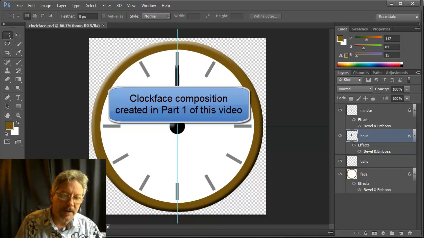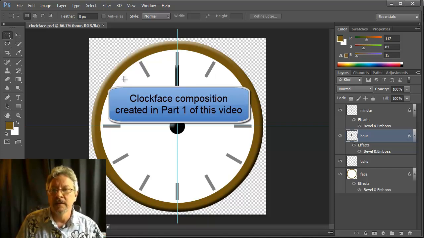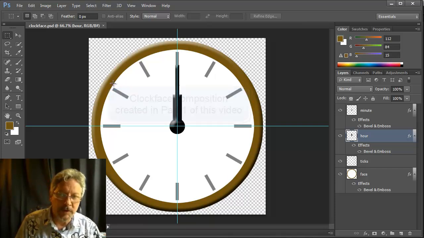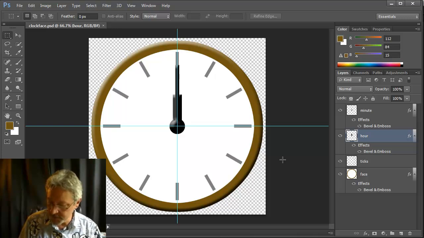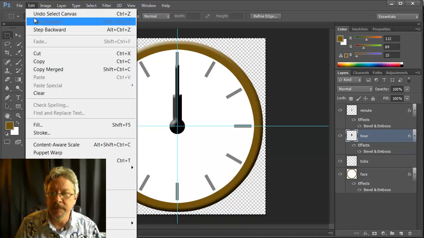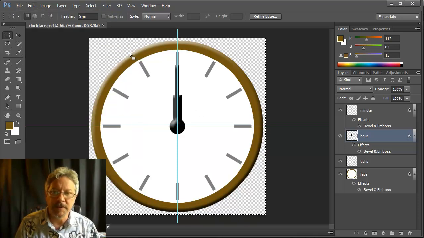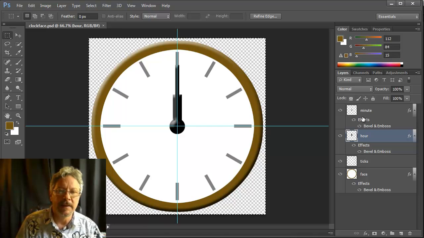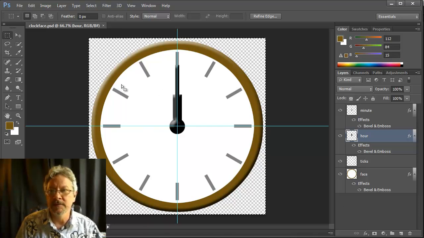Now I'm going to make the second composition that I need. And for that I want to include a representation of the clock, but not the actual clock in terms of all of its separate layers. That might sound a little confusing, but what I'm going to do is select all and do copy merged so that I have all the layers represented on the clipboard.